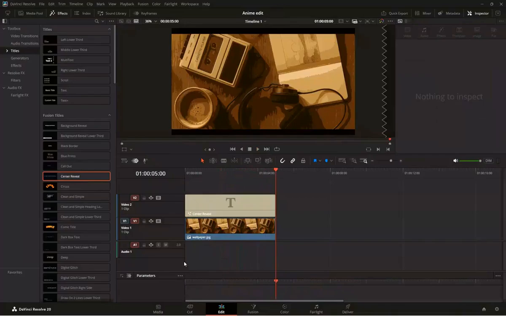Choose the format you need, like MP4, and set the resolution to match your original footage for the best quality. Click on Add to Render Queue, and then start render to finalize your work. DaVinci Resolve is a powerful tool, and with these steps, you can create a stunning anime edit.